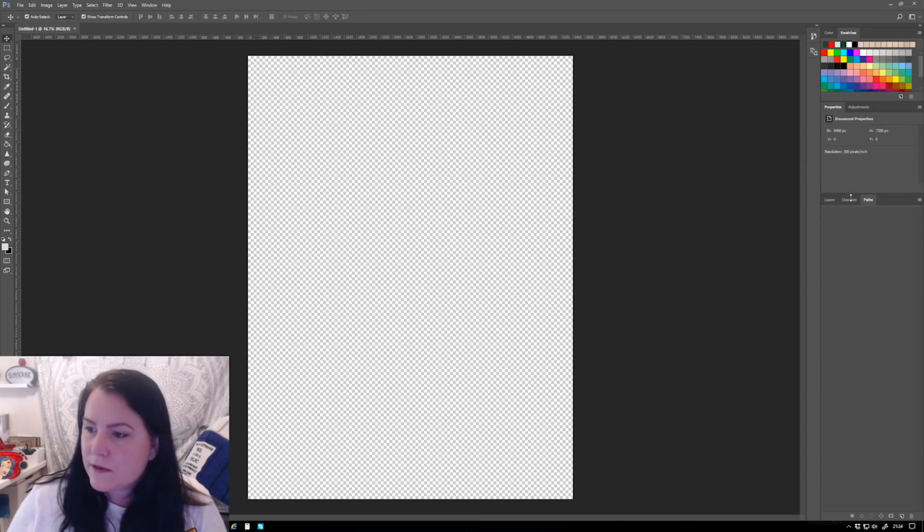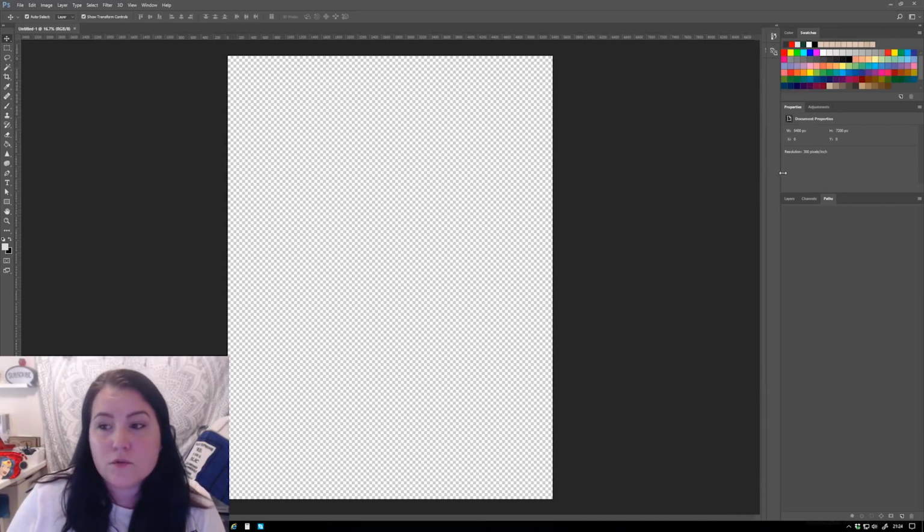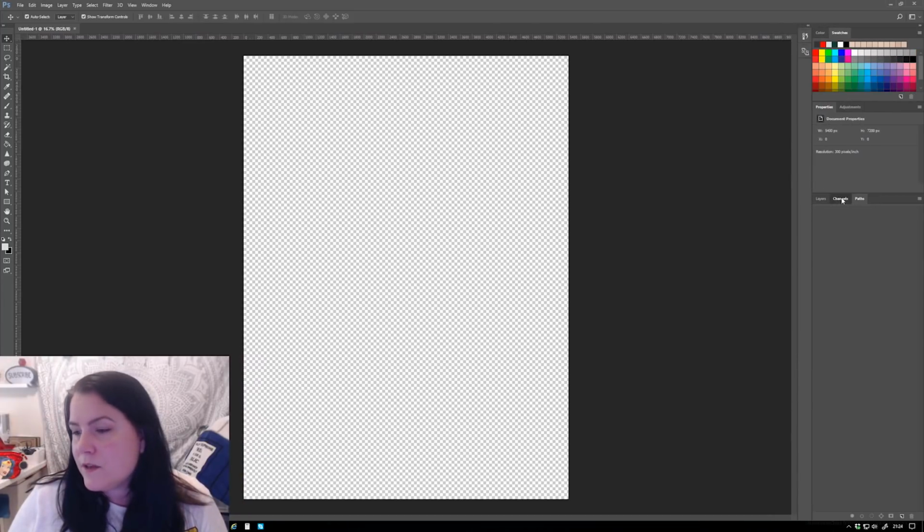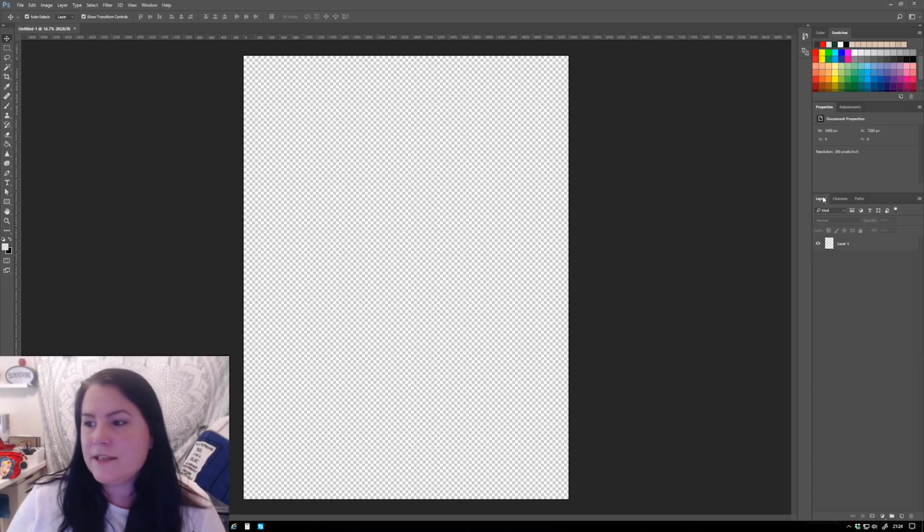I can move these panels. If you hover over the edges you can just move them larger or smaller, however you like. So if you get lost and you can't find a window that you're looking for, just make sure that you flick through all the tabs. They've got the names at the top, and the highlighted one is the one that's active.